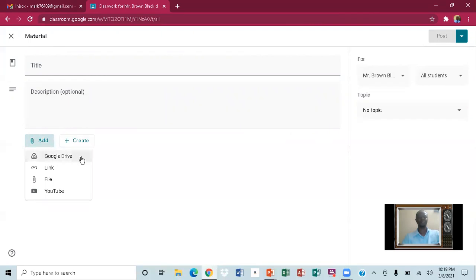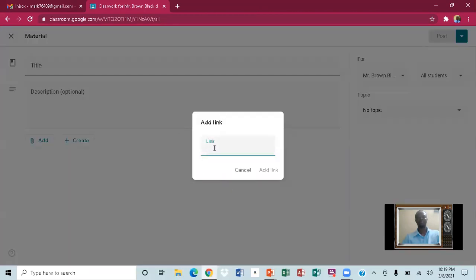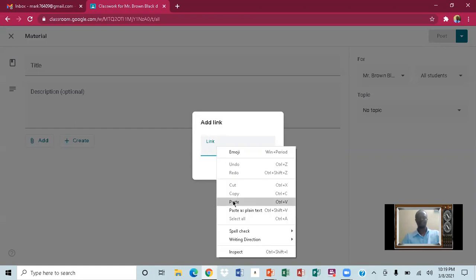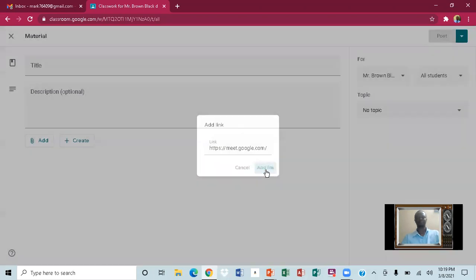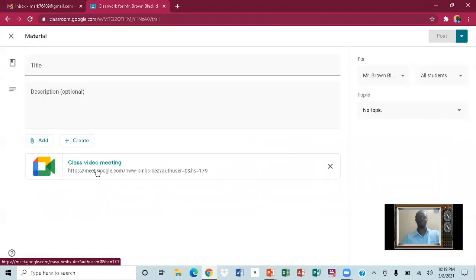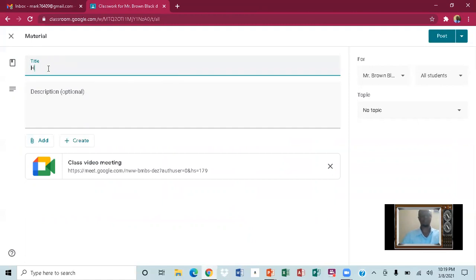Notice it shows Google Drive, link, file, and YouTube. What I want is a link. When you click on the link, you bring up a small window here. So I'm going to right click, and right click, I will paste down here. You notice. And then I click on add. You notice right away it generated there. Right? So up here you can actually put the homework. Right? So have to do the homework here.